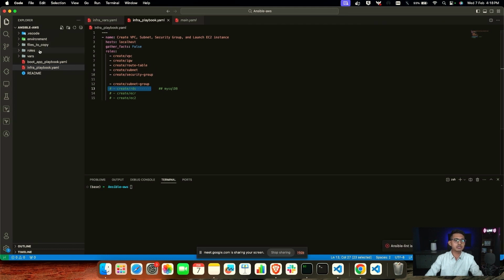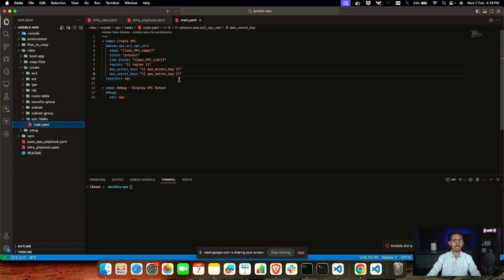Now where do we get the roles? We get the roles inside the roles folder. We go inside create and see VPC. You can go inside VPC and you can see the entire tasks and the roles present here. So I simply write the keyword here that will call the AWS EC2 VPC net API.